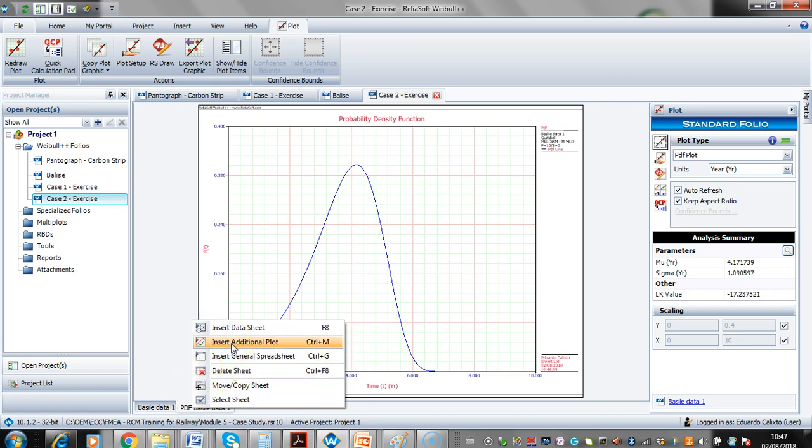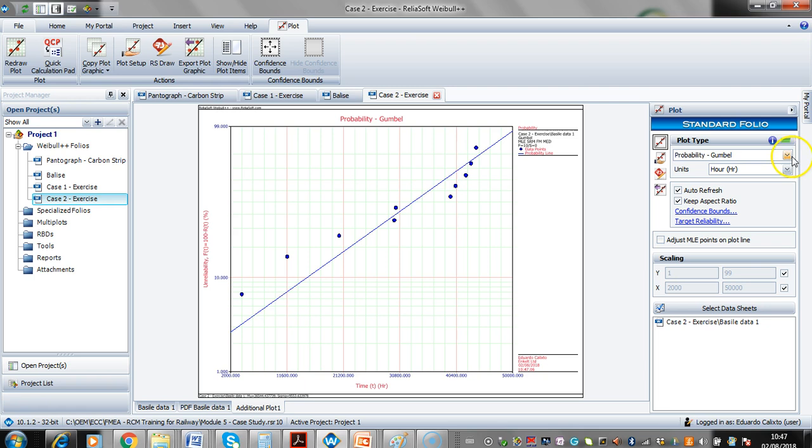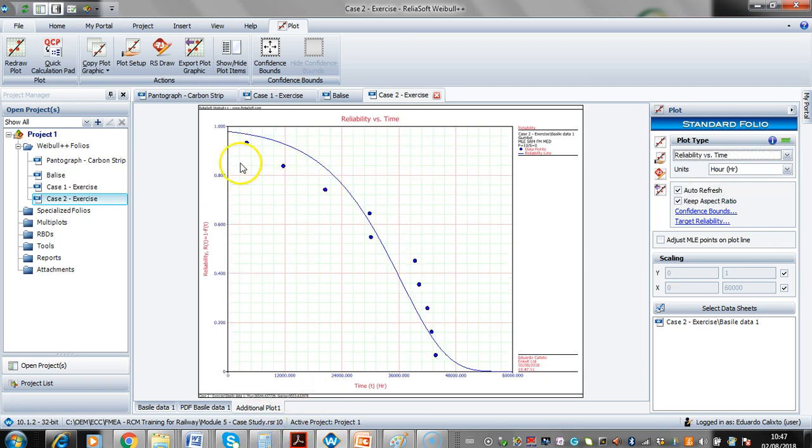And now I click here with the right button to have an additional plot. What I want to choose now is the reliability plot. The reliability plot is here, similar to what I presented. We need to be careful with the parameters. I will change to years. So that is the correct picture that we have. And now I just write here reliability plot.